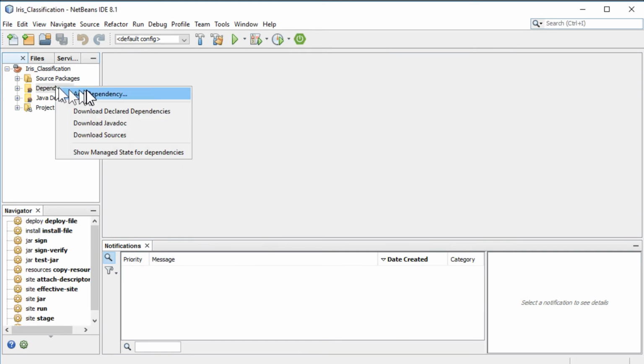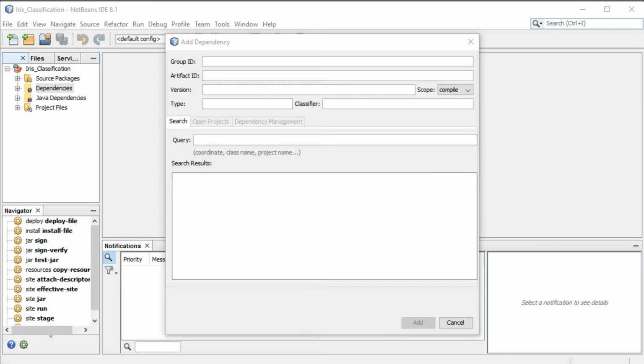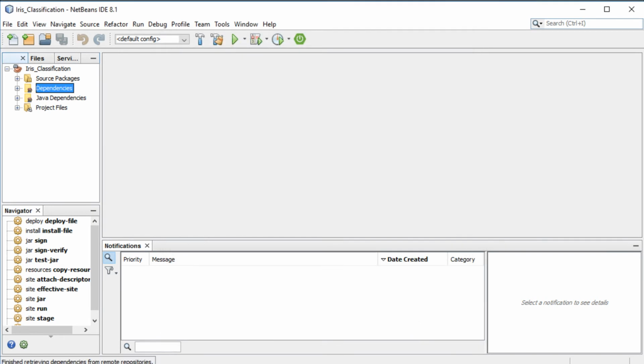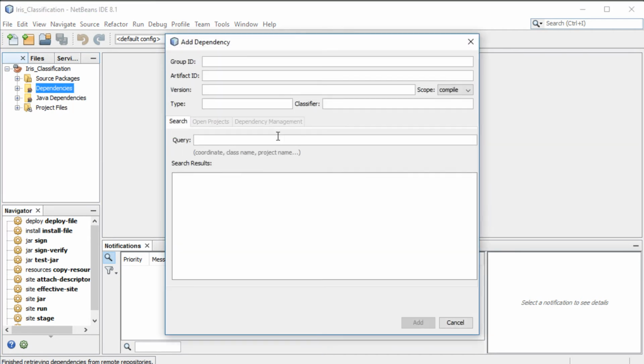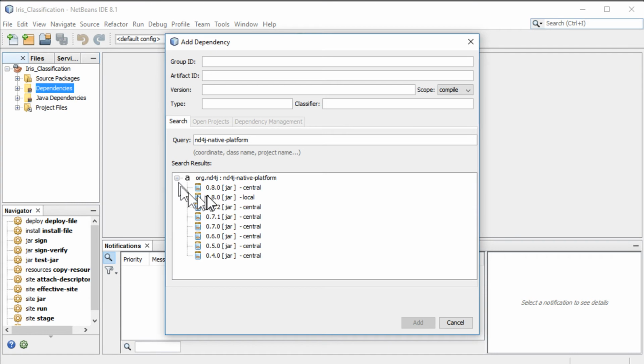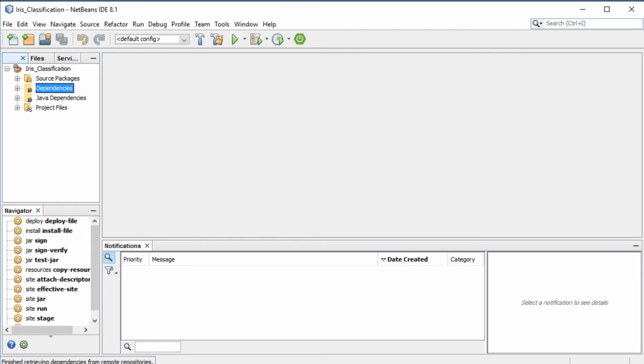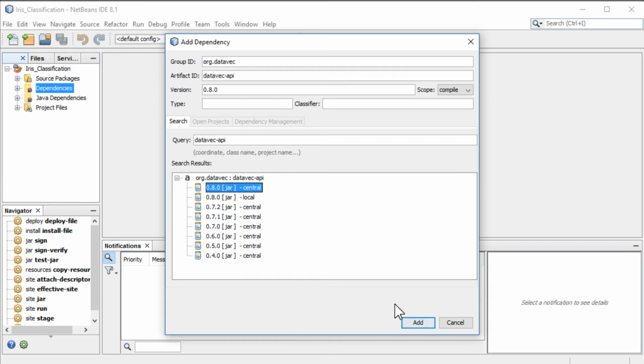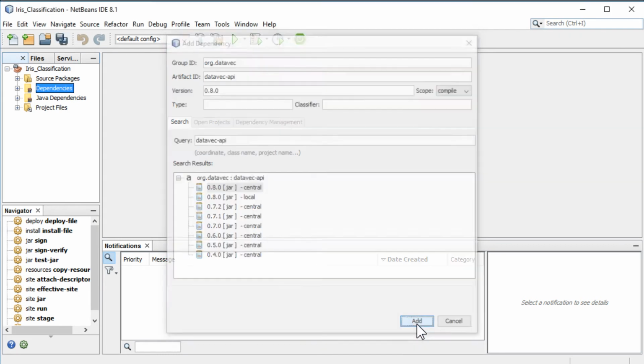Then I'm going to add some dependencies. The first dependency I need is the Deeplearning4j dependency. The core library is what I need. I'm going to choose this 0.8.0. The next dependency I need is ND4j, so I'll add that, and I'll use the version 0.8.0. The third dependency I need is DataVec, so I'll add this DataVec, also the same version, 0.8.0.